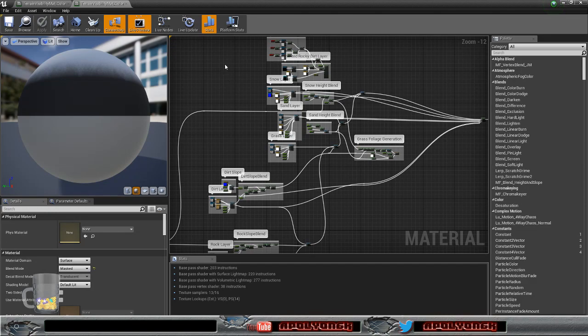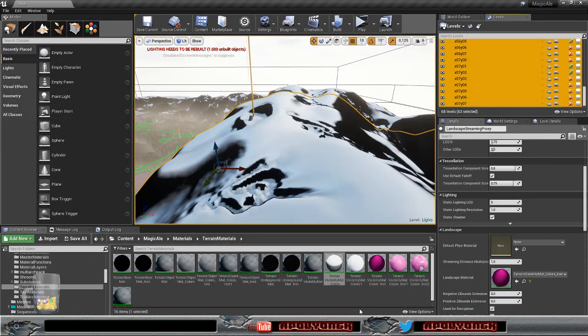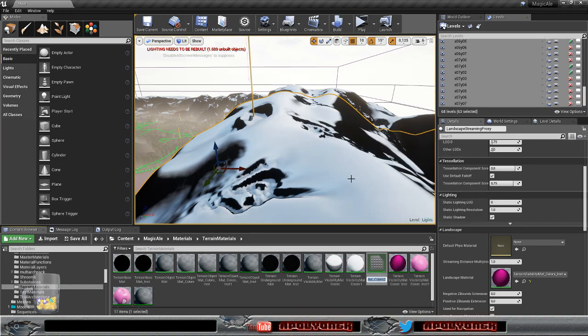Okay, let's make a copy of this one. So let's browse to it, make a copy. This is terrain visibility match. Textured.